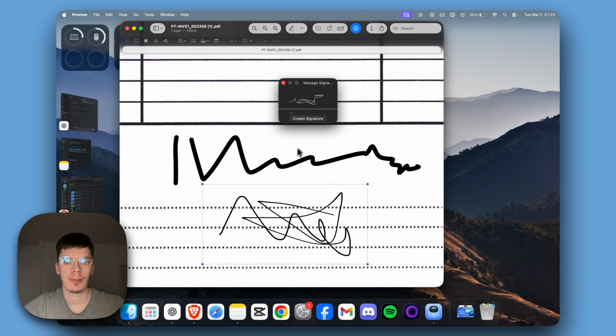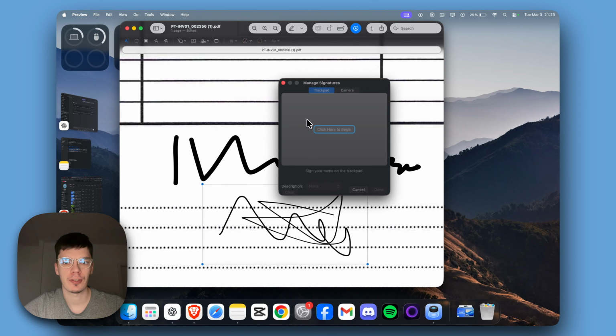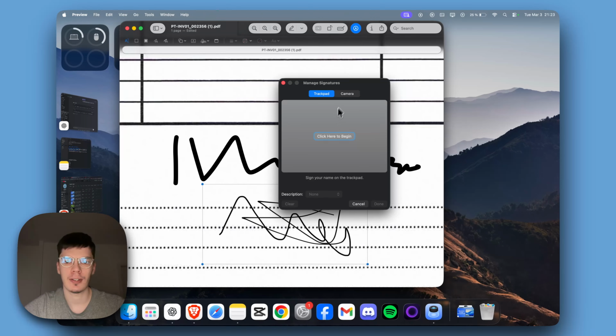If you want to add a signature, I'm gonna go again, annotate, signature, click on manage signatures, and now you can create your signature and you can use your trackpad or camera. So click here to begin. I'm gonna use my trackpad, and now enter your signature, and now you have to press any key when finished, for example space, and this is the signature.